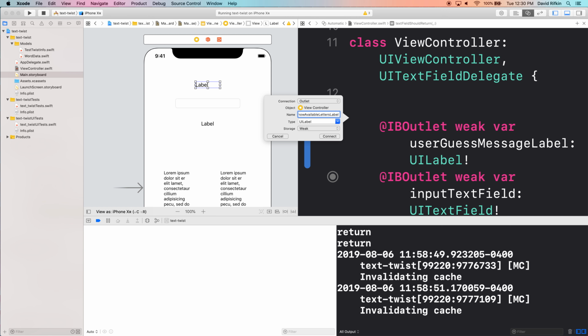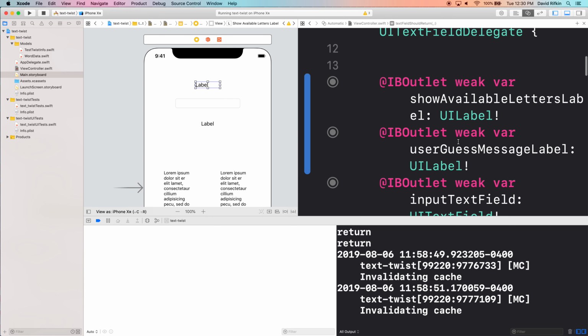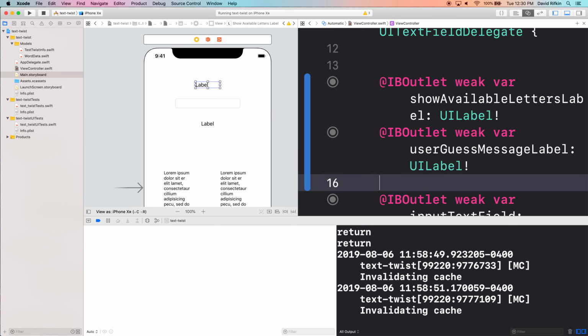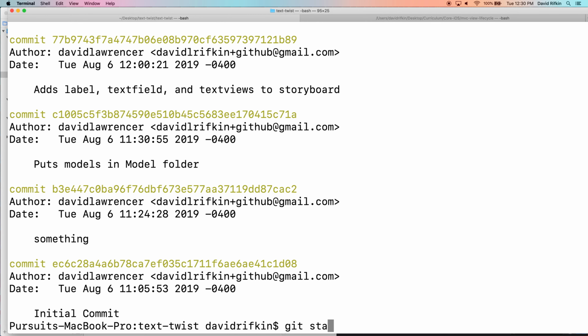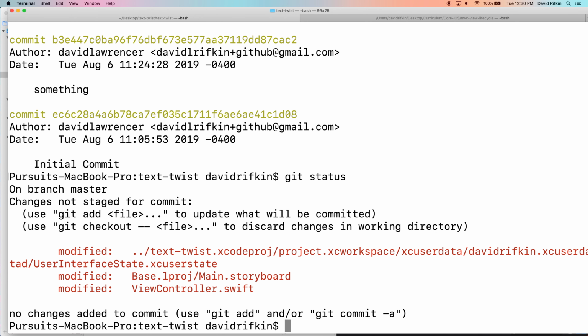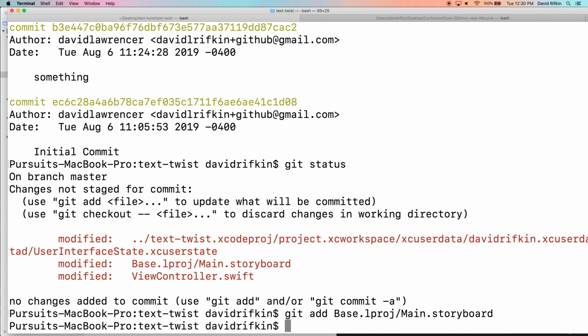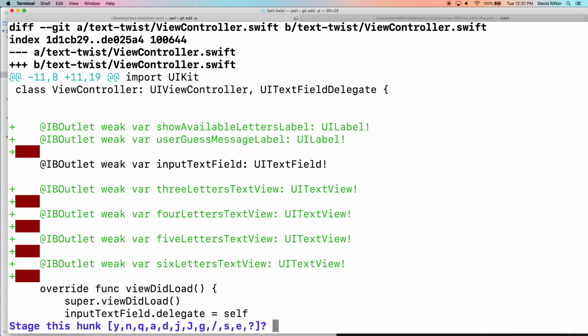So what if I call it show available letters label? Does that sound good? Great. Thank you. So we've got our labels now. What should I do now? Oh my God, I agree. I'm going to commit my changes. So let's check our git status. I'm going to git add the main.storyboard. Then I'm going to git add -p to just add those outlets.